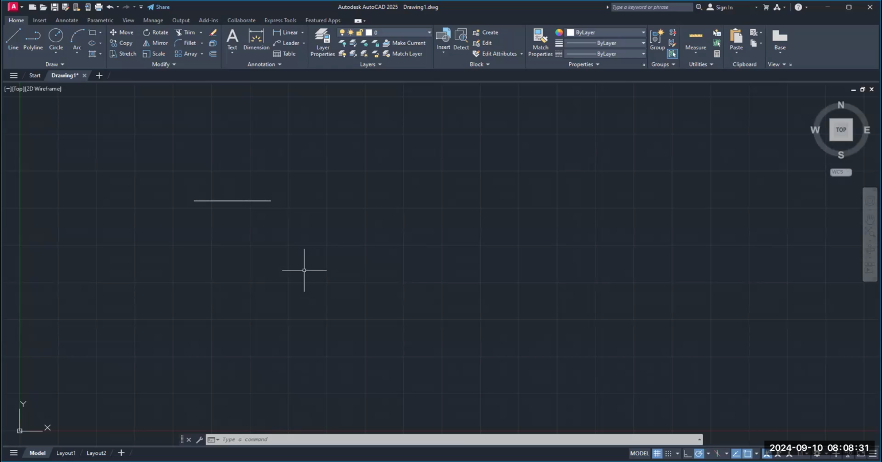Now what I want to do is erase that line. There are several ways you can do this. You can actually type out the word erase and hit enter. And then it says select objects. Move your mouse over the line, click on it with the left mouse button, and then enter. Does your line go away? Just raise your hand if it did.